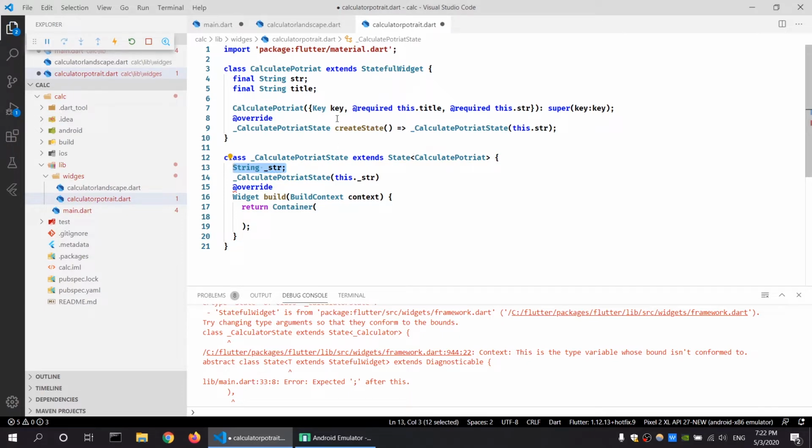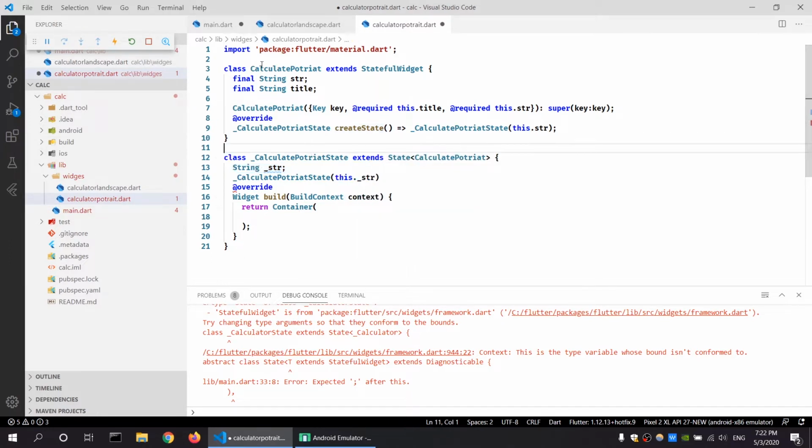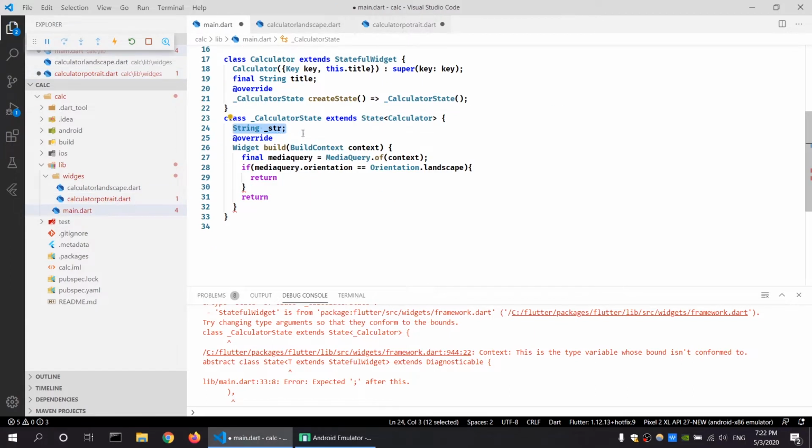Then this value will be assigned to this private field inside the state widget, so that in case, for example, we were in a portrait mode, we made a calculation, let's say 2 times 3, then we change the orientation to landscape mode. In order for that value to be transferred and displayed in the landscape mode, we need that value stored somewhere that is not going to change, which is in this string.